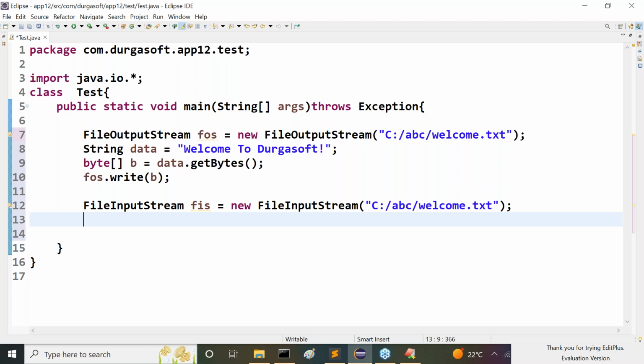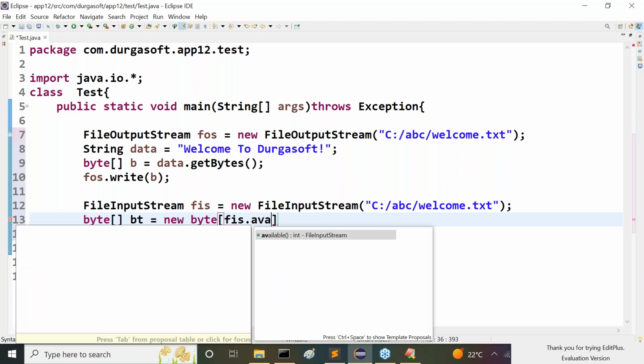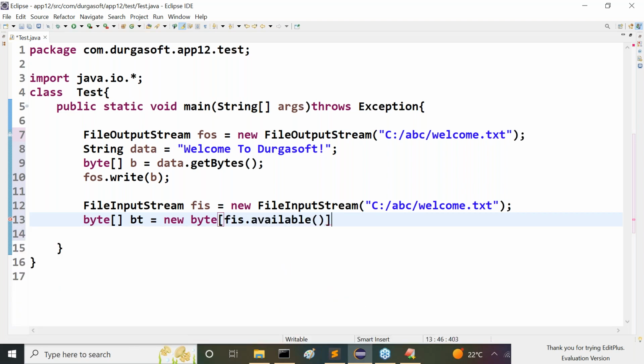File output stream has already submitted the data. Now file input stream is trying to read the data. Now data is available at file input stream. How do we get the data in the form of a byte array? So here, byte array bt is equal to new byte array. Then what size do we require? We have to provide the FIS.available method. Byte array bt is equal to new byte array of FIS.available. Byte array here we are getting.